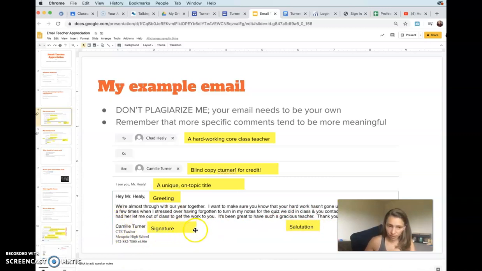And then your signature needs to be your first and last name, because if your name is John, then there's a lot of Johns. So make sure that you have your first and last name so that they and I know exactly who you are.